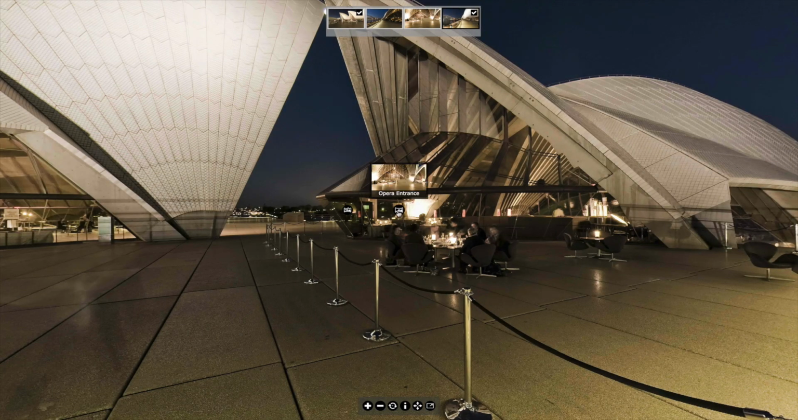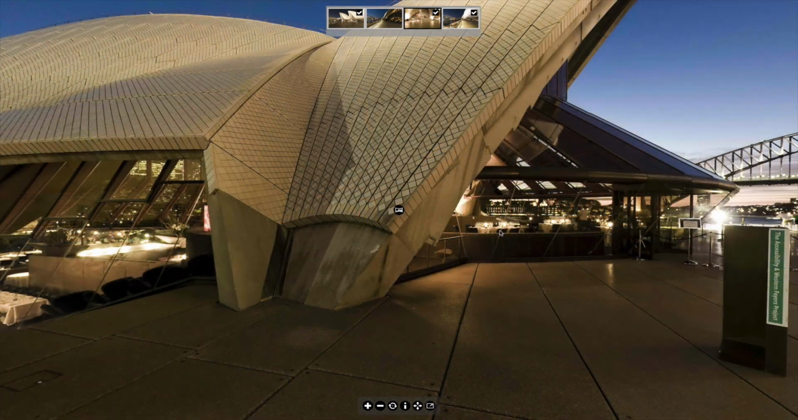And that's the basic workflow for building a panoramic tour. For more in-depth information, check out our documentation pages and our forum.